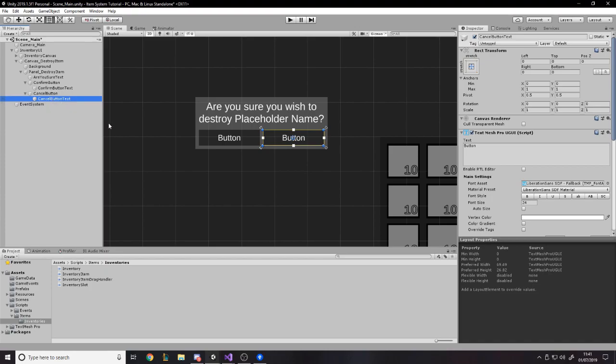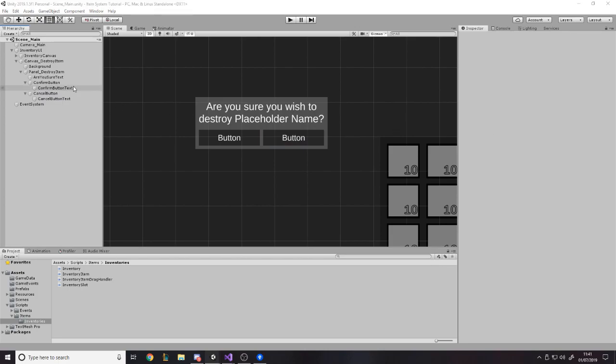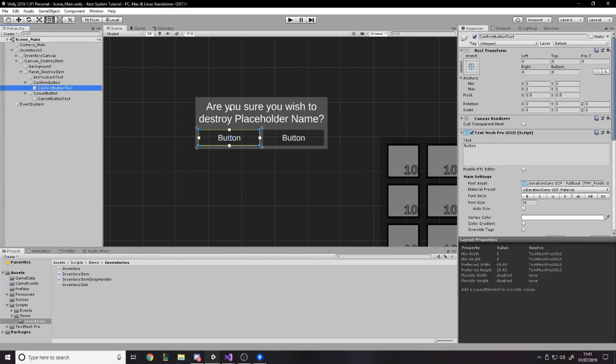All right. Actually, no. We want to manually set the cancel button in the text. Wait, I actually wish to destroy. Should I put confirm? Yeah, confirm and cancel. Put whatever text you want there.